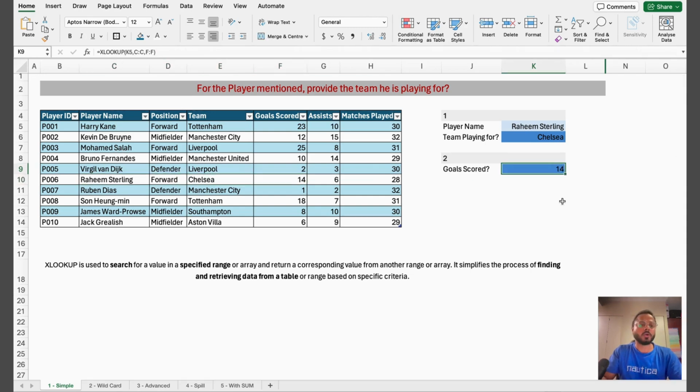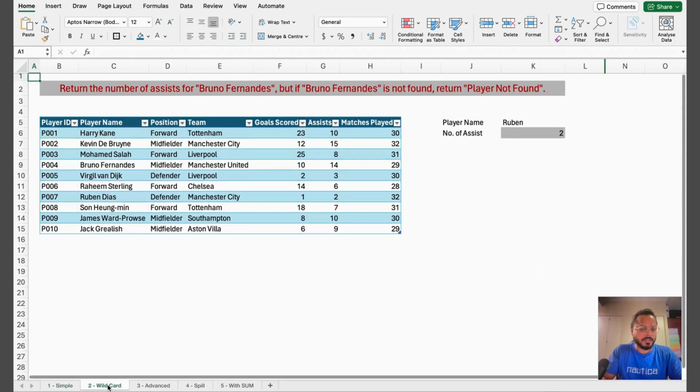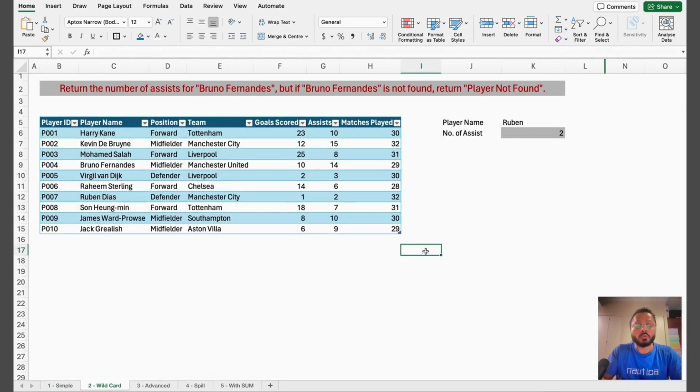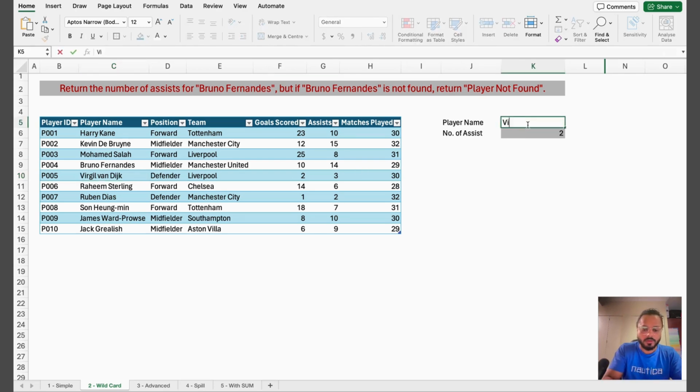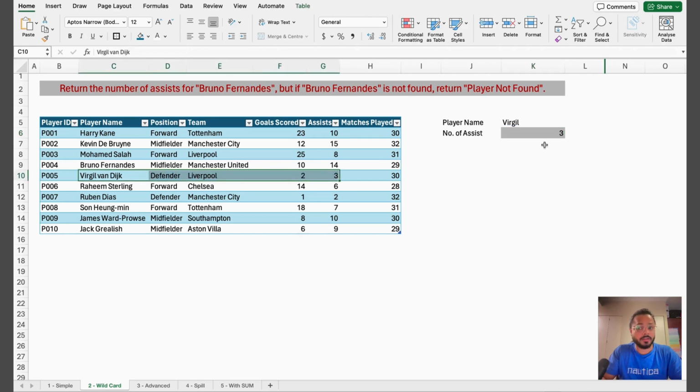All right, so far so good. Now let's try to work on other complex tasks. The second one is using wildcards. For example, I want to search any player by name, but I don't know the complete name. For example, for Virgil van Dijk, I don't know his complete name, and I want to search him by just his first name, Virgil, right? I should get the answer. So the number of assists from this G column for Virgil van Dijk is 3, right?